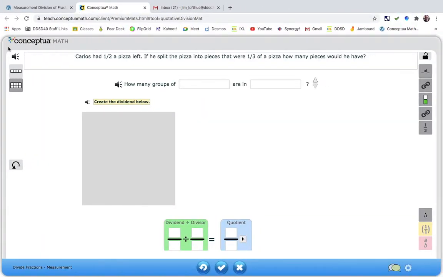We're going to do 5 problems. They're all going to involve Carlos and his pizza and the size of pieces that he wants to serve up. So we're going to start with Carlos had 1/2 a pizza left. If he split the pizza into pieces that were 1/3 of a pizza, how many pieces would he have? Or parts of pizzas? Parts of pieces.